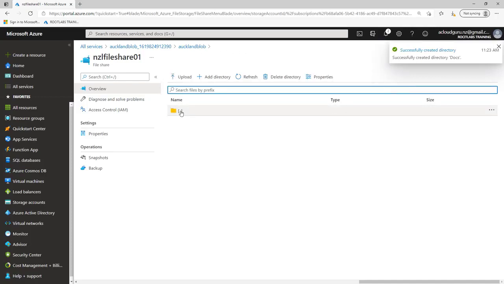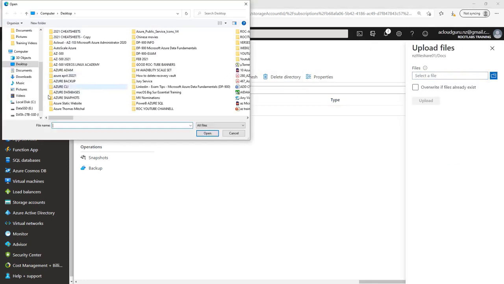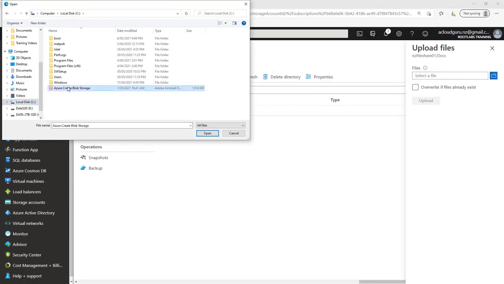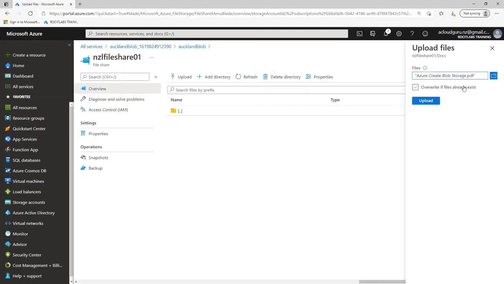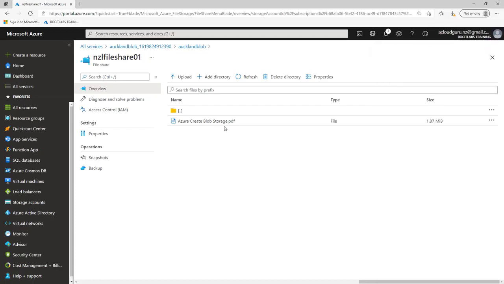If I select on that folder to open it up, we can go ahead and upload some information. So I could browse to my C drive, grab this PDF, and then click upload. If I had an existing document there that I wanted to overwrite, I would click overwrite, and I would click upload, and this would go ahead and upload that document for us. So I'm going to close that down, and as you can see, that document has uploaded.